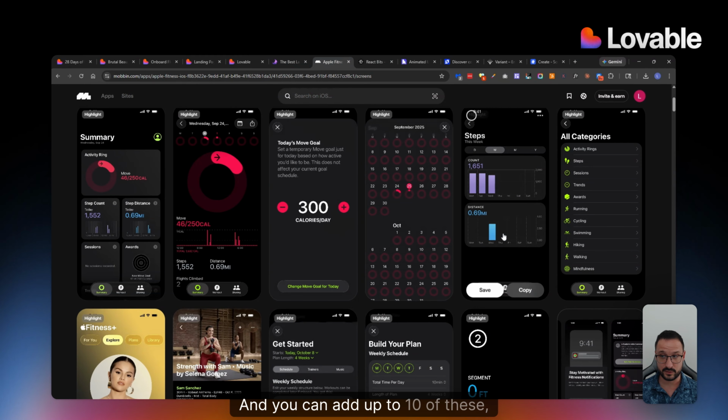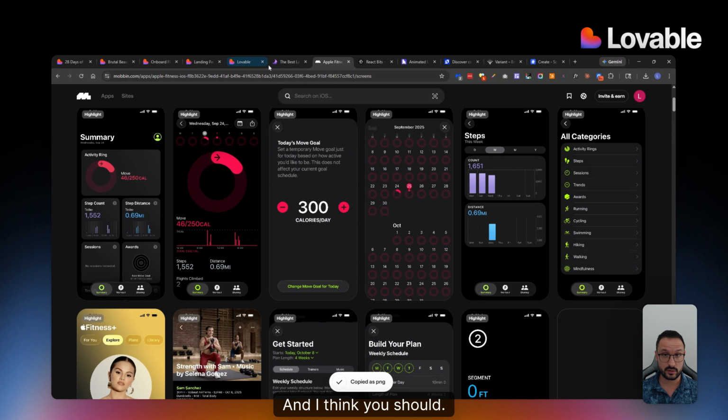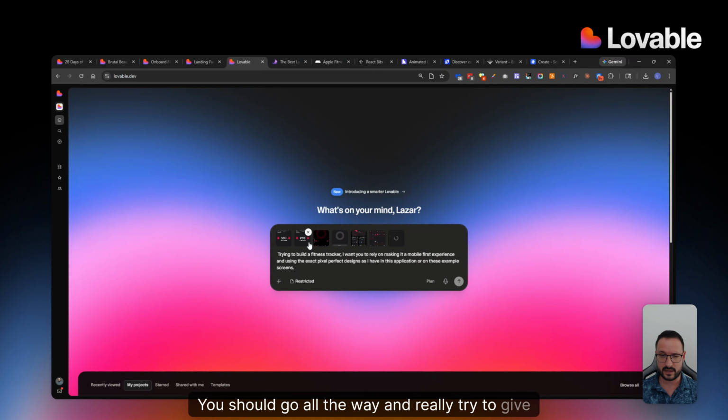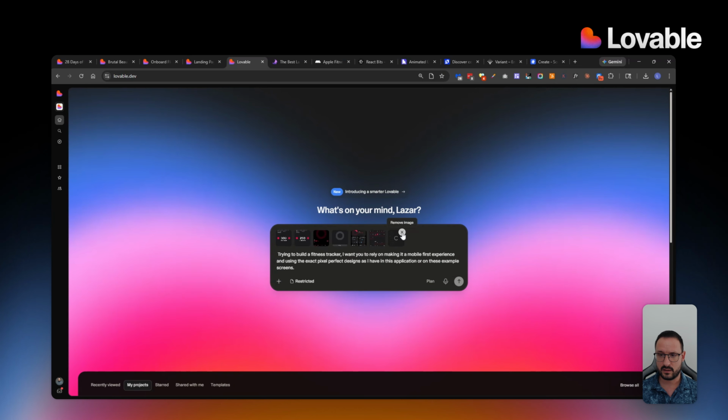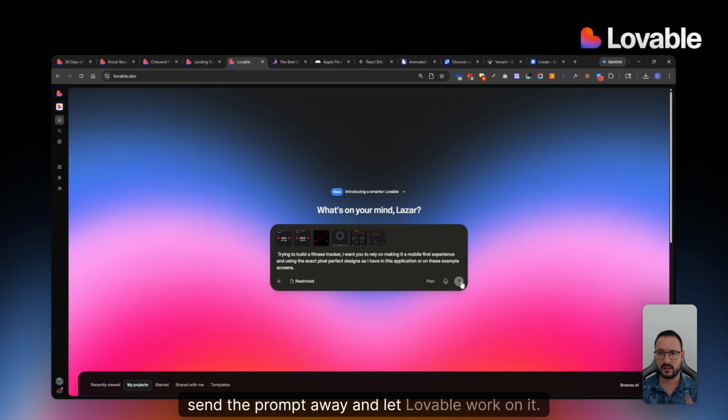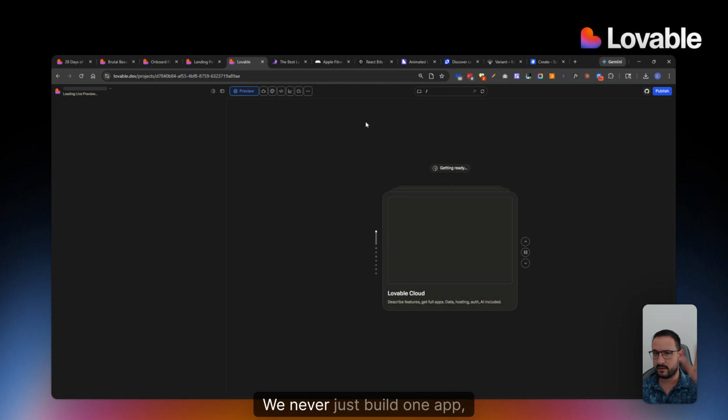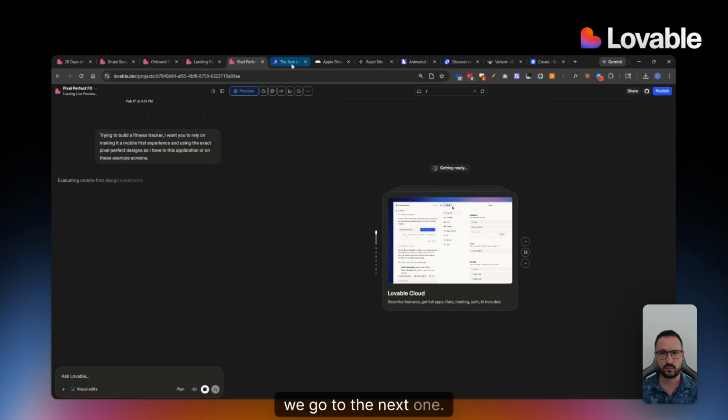And you can add up to 10 of these, by the way. And I think you should go all the way and really try to give Lovable as many references as possible. And then when I'm done uploading all of these, I'm just gonna send the prompt away and let Lovable work on it. As usual, we never just build one app, we go to the next one, right?